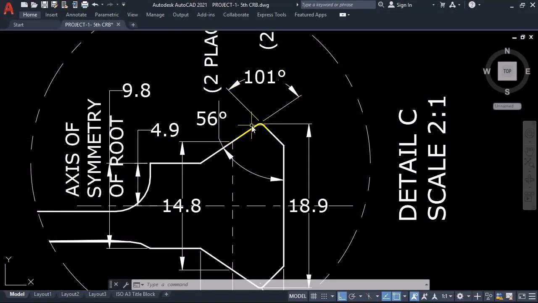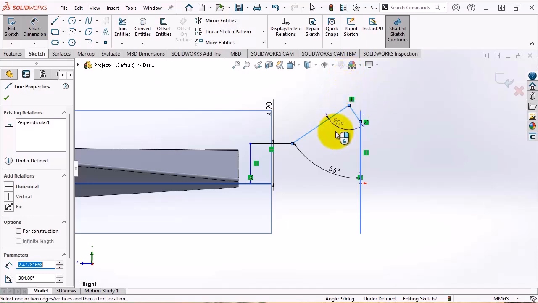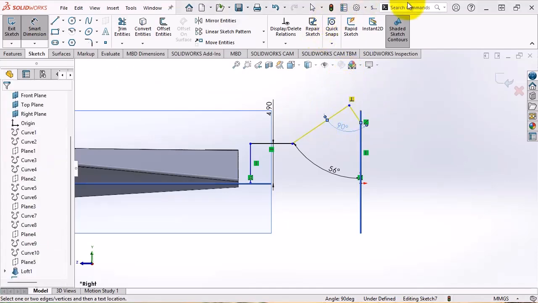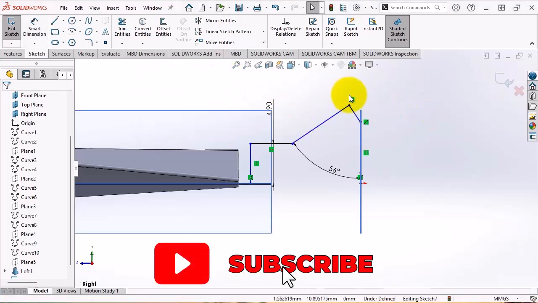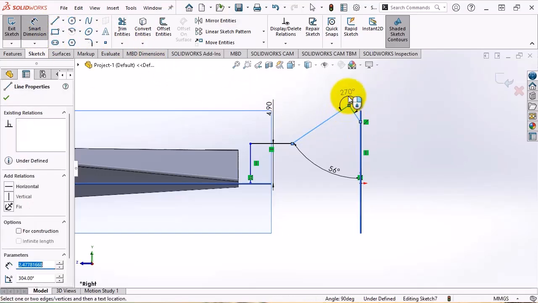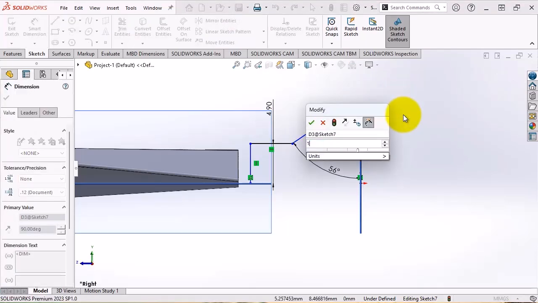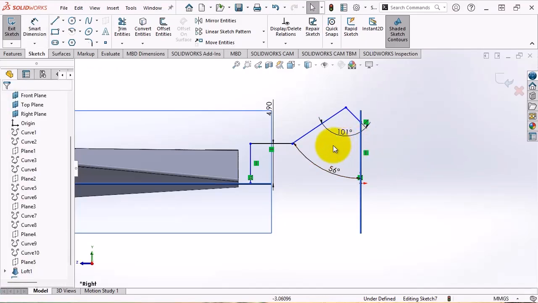Now, let us create the next dimension. If you see here, this angle is 101 degrees. So, I will take this line and this line, and between this, the angle is 101 degrees. We have got a message which says that, do you want to create this as driven? Because here you can see a perpendicular constraint has automatically been created. So, I will remove this perpendicular constraint, just select it and delete. Now, the dimension is free. So, I will select these two lines and we will give a dimension 101 degrees. You can see.